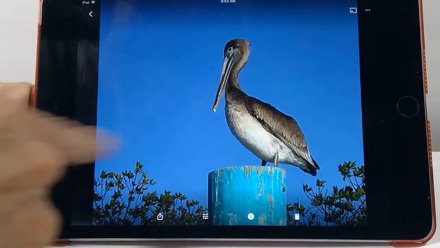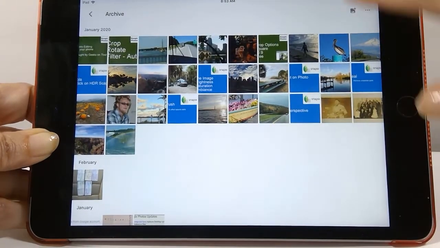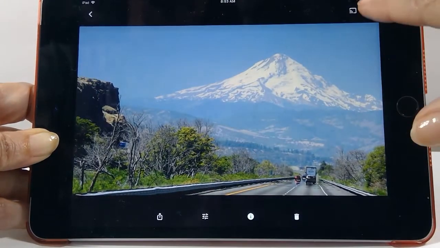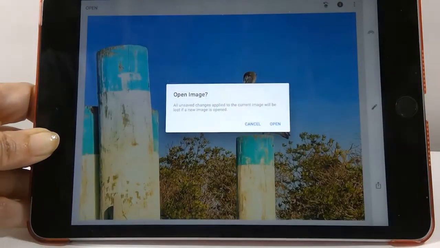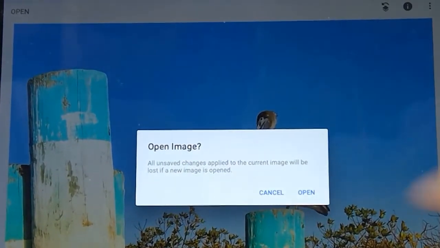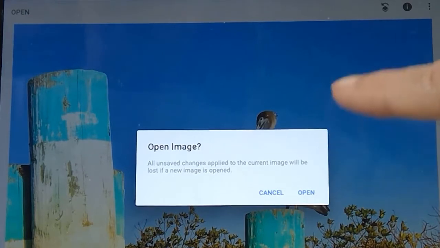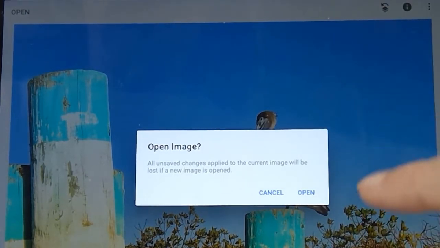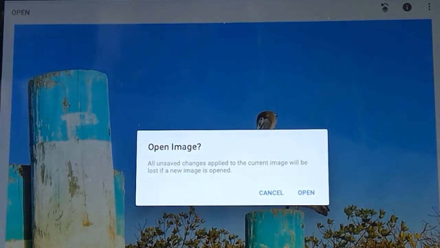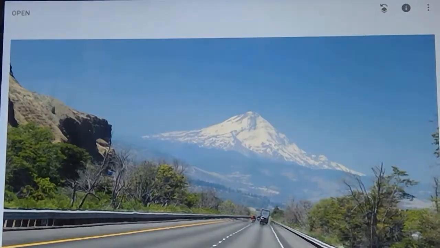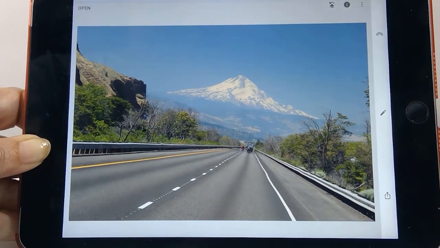Let's try one more, see what it does this time. We'll get that mountain. Three dots, open in Snapseed. And this time I am getting that message about open this new image. All unsaved changes to the pelican will be lost if new image is open. Well, that's okay. I exported the saved changes of the pelican, so I can tap open to get the mountain.